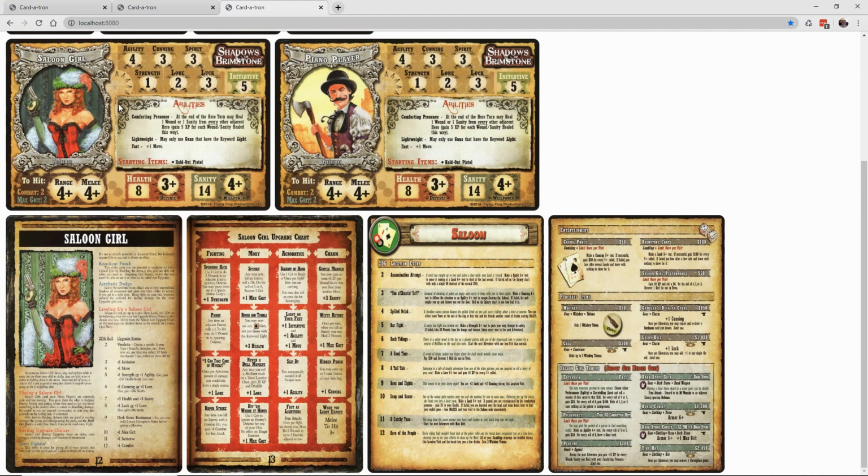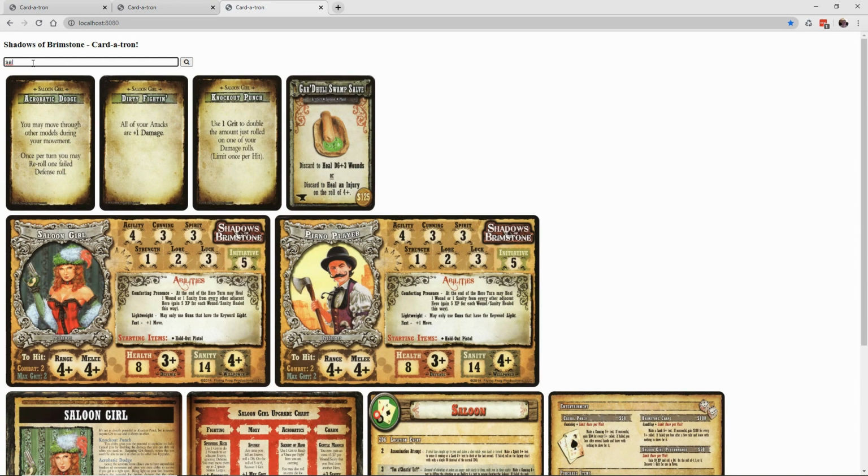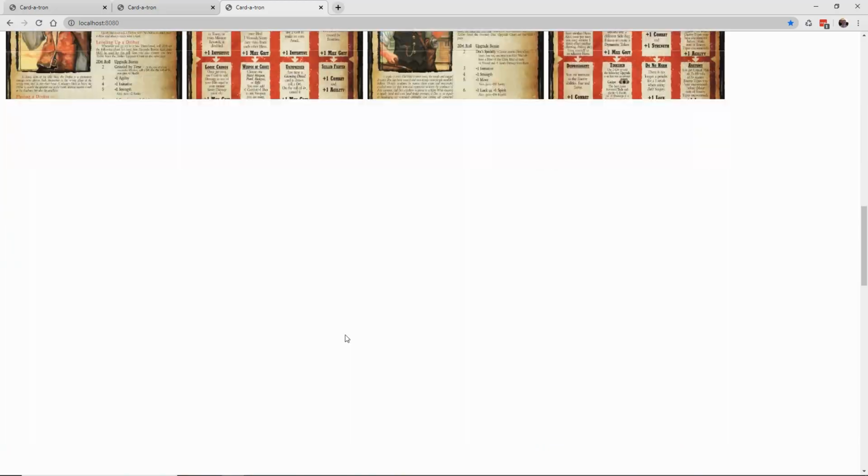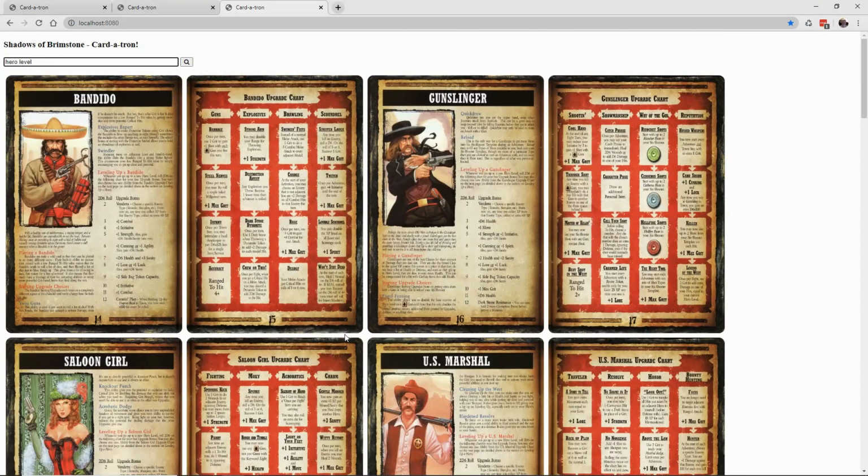But they're both under levels, so you could actually do that. You could say saloon level. There you go. Now that's what we're looking for, right? Or if you wanted to see everybody, maybe you're having everyone upgrading, then you can do hero level and see them all. So again, can be useful.